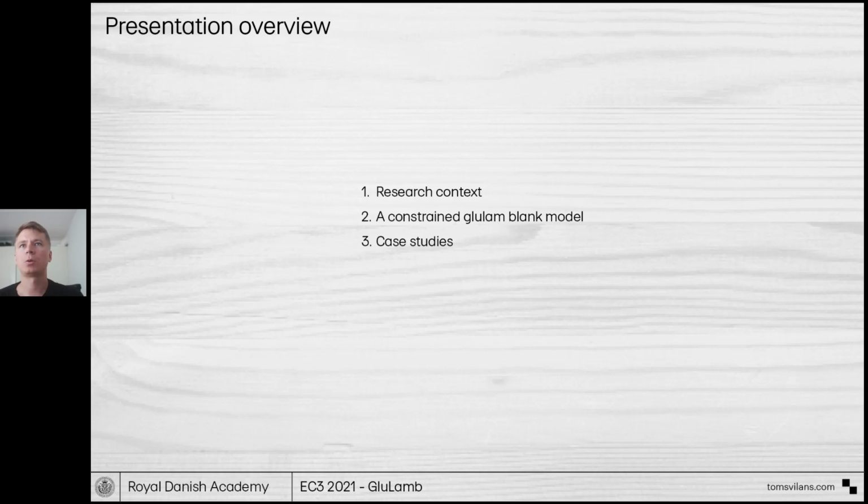Today I present the paper GluLamb, a toolkit for early-stage modeling of free-form glue-laminated timber structures. This presentation is organized in three parts: the research context and motivations for the work, an overview and description of the constrained GluLamb blank model developed in the work, and finally, three case studies that show how it is used in three different applications: in an architectural practice setting, in a design-to-fabrication workflow, and in a research project that links CT scanning in forestry with freeform timber design.